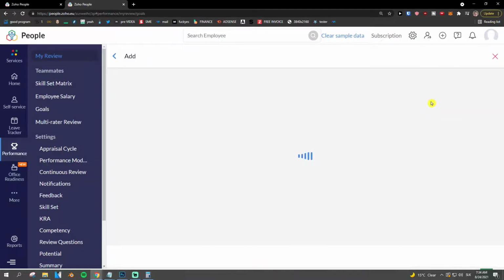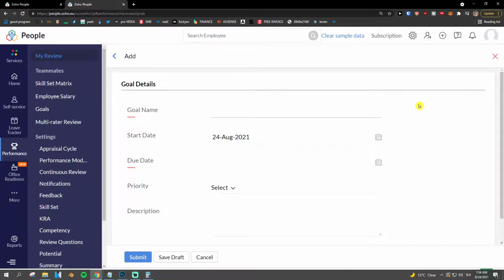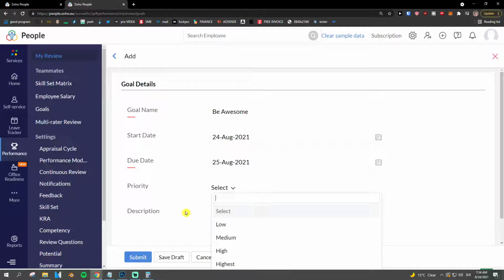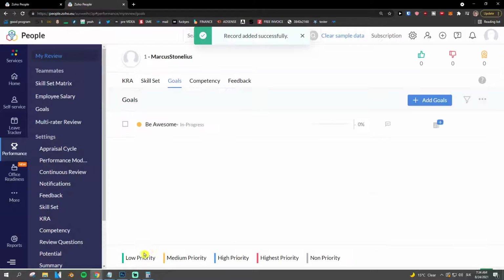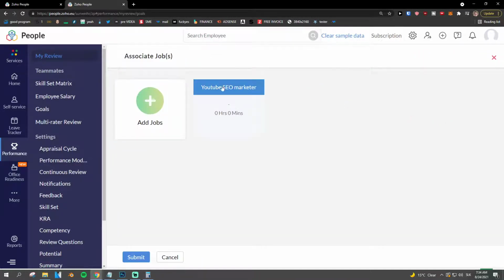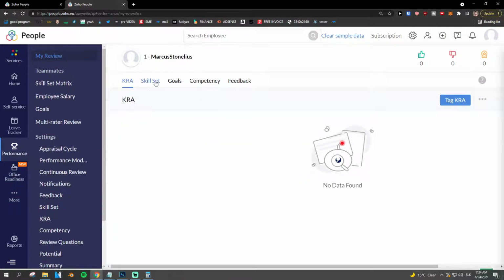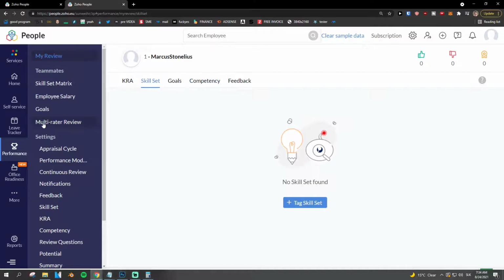So I could simply click add goals and add a goal name, be awesome, due date tomorrow, until tomorrow, you need to be awesome, priority medium, submit. And this is the in progress, right? I could click on it, bang. I can also associate job with it, KRA, skill set for this employee right here for myself.